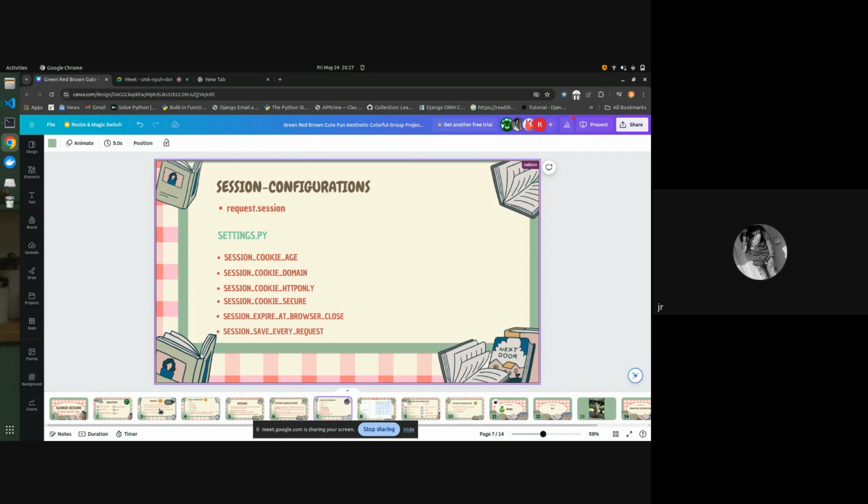So we have various session cookie configurations. I'll start with the first one, the session cookie age. The duration of the session cookies in a session is 2 weeks, which is 1,209,600 seconds, I think.